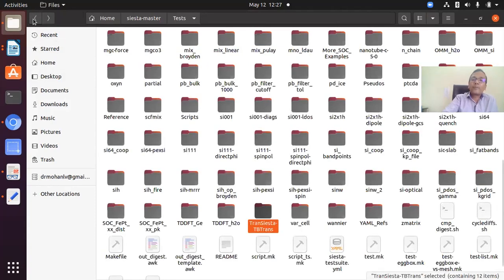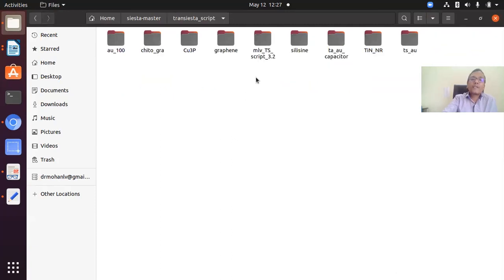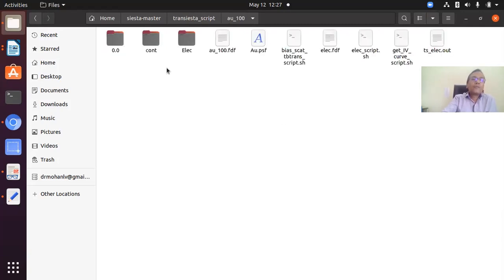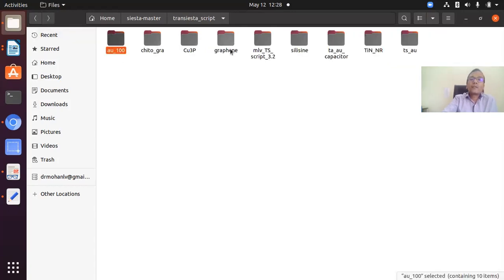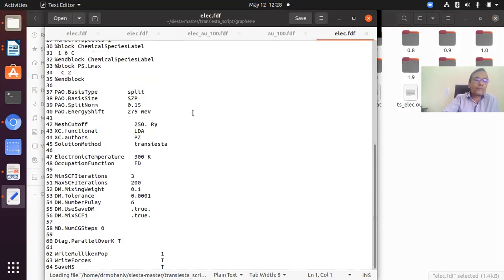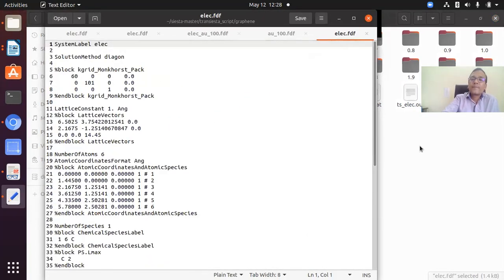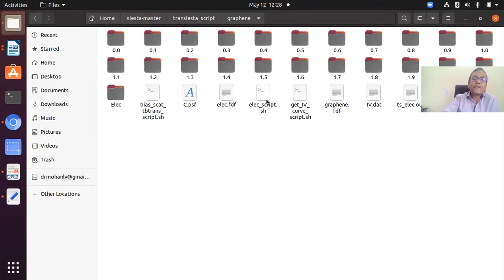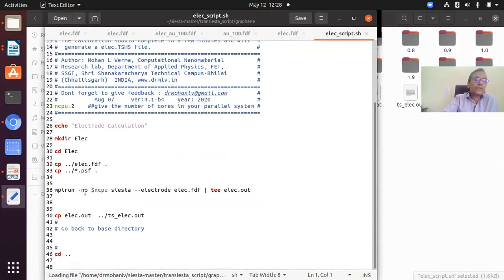Now I am coming back to my script. This is a transistor script, and I have tested it for the test files for Au and also graphene, which are available in the system package. Here I have taken the electrode from the one mentioned there, and the first script has just one command.